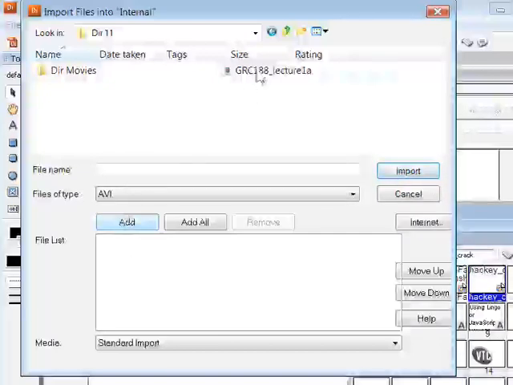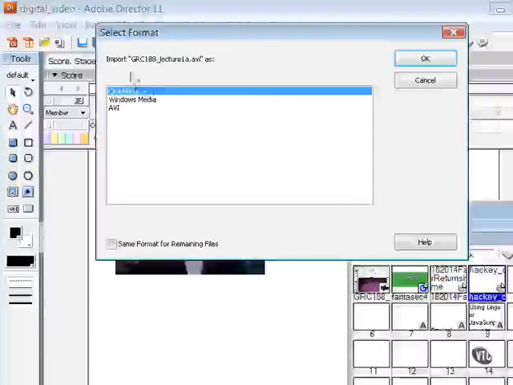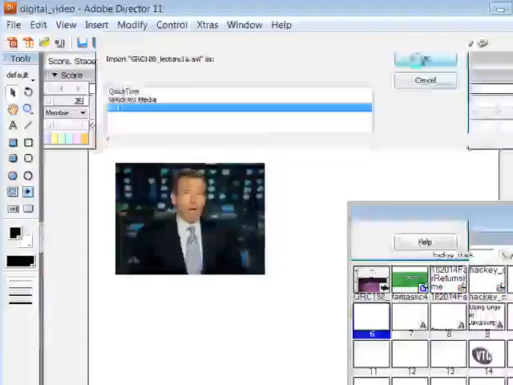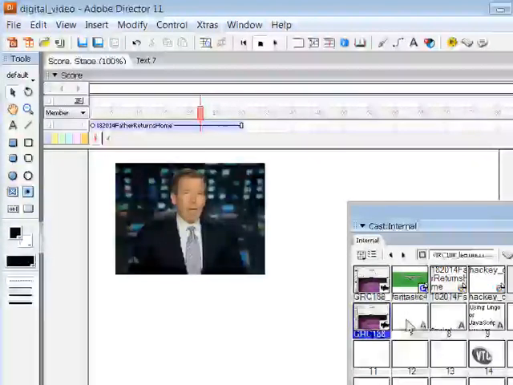let's go ahead and add that lecture down to the bottom pane, click on import. Director gives me an option, in this case, since it's an AVI file, to import it as a QuickTime, Windows Media, or AVI file. I'm going to choose the last option, click OK. There's a duplicate of it up there, but notice that this also has the little folded icon right there. A little bit hard to see, but it's there.